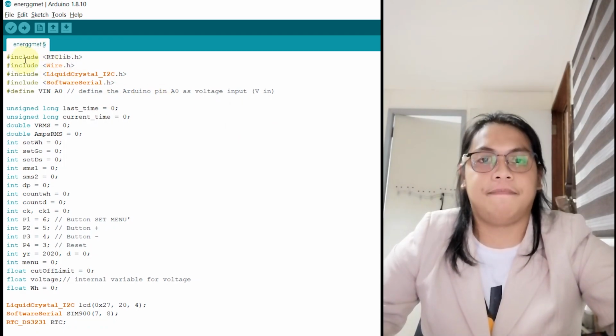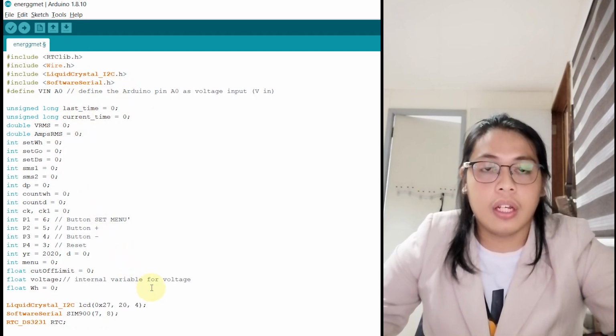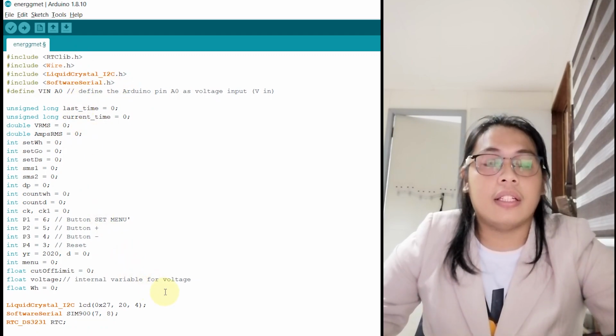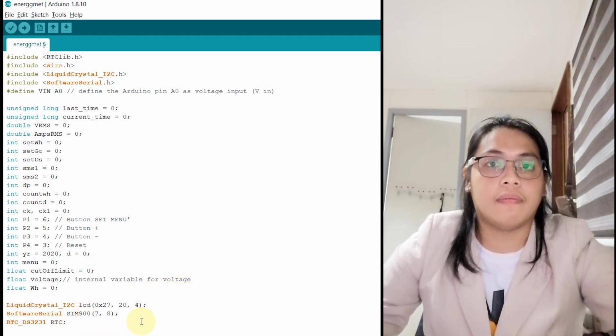So the first part of the code is the including of libraries, initialization of variables, and initializing the input or output pins.